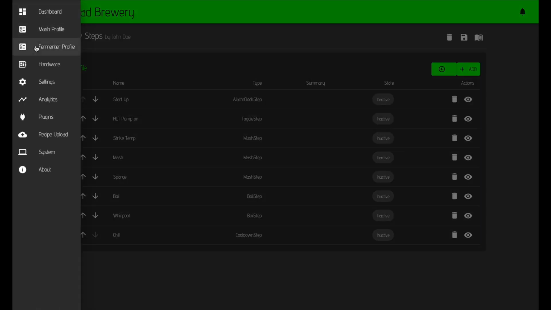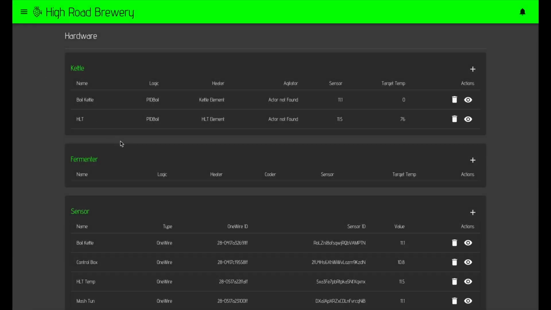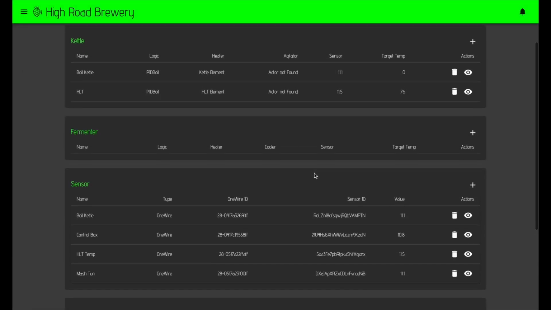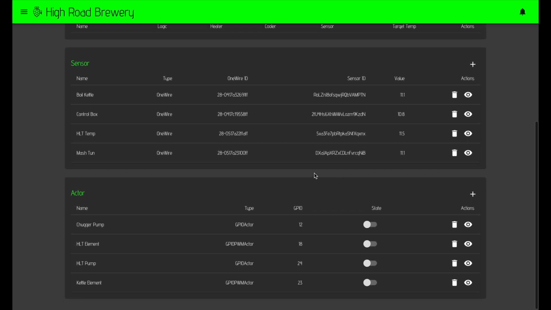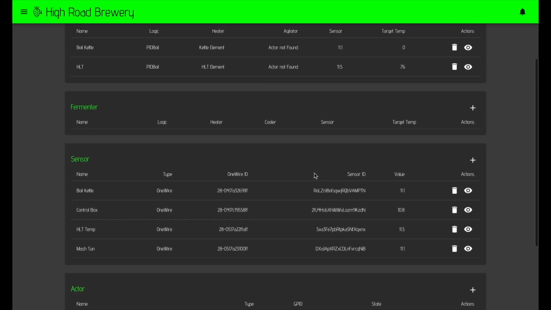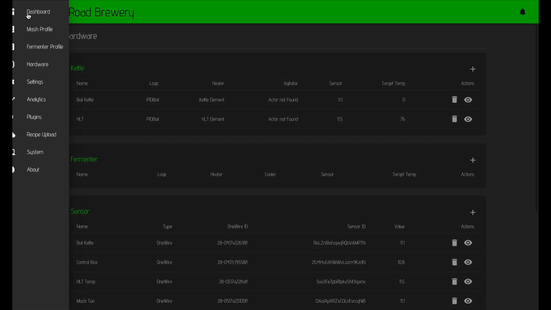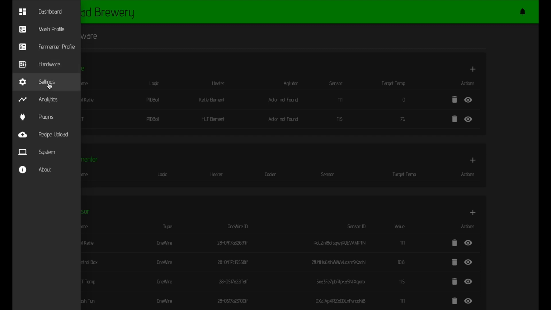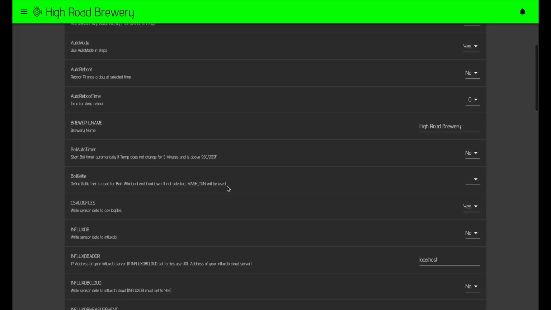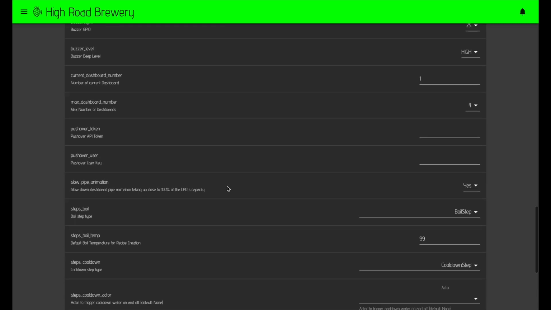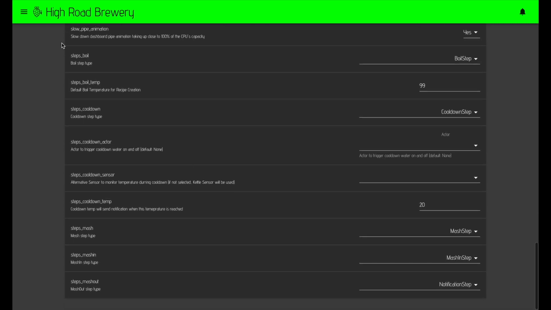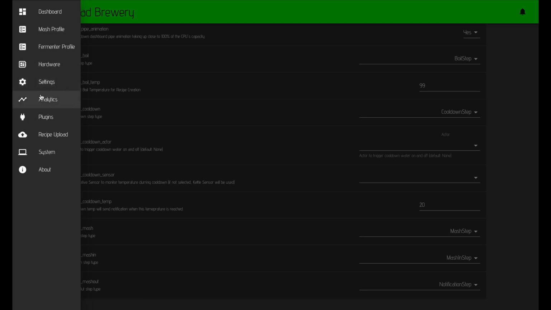Now, effectively to do that, you need to plug in your kettles and all your different sensors and your actors as well, so that points to where in the Raspberry Pi what GPIO ports to trigger. Now, there's various different settings, so if you're using Fahrenheit or Celsius, it's all in here and you can effectively set that.